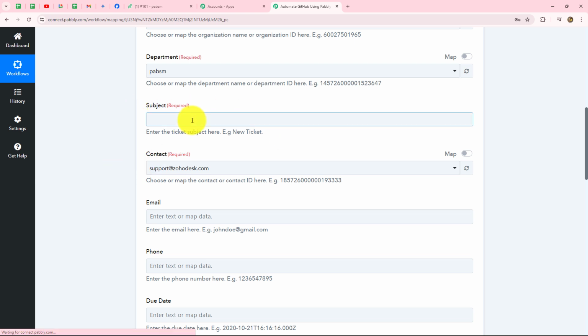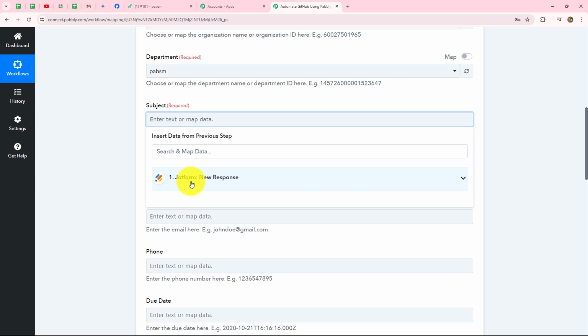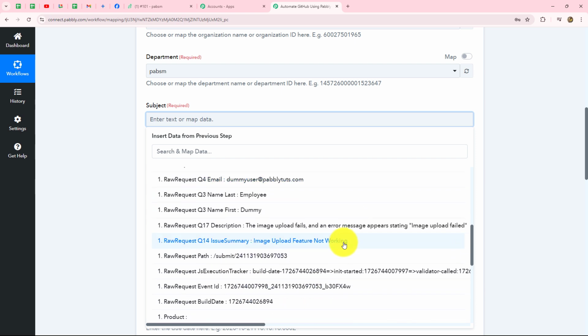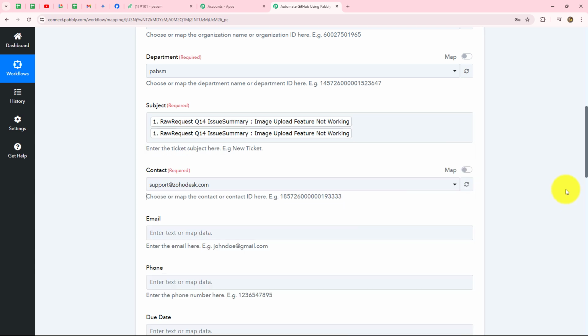So we have received the title and all other details in our earlier response, by using which we have to create the ticket. So what we will do, instead of entering the data manually, we will simply map the data over here. Mapping is inserting data from the previous step. Here our previous step is given and here are all the details. I want to enter the subject, that means the title of the issue. So here it is given. I will select that and it is mapped.